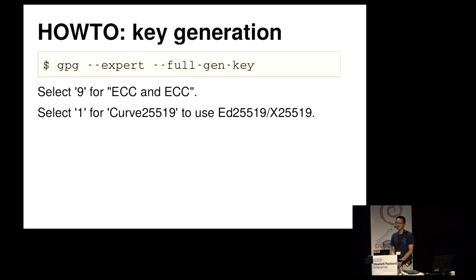It means ECC signing key and ECC decryption key. And select one for curve 25519 to use ED25519 or X25519. It is somewhat confusing. The curve name itself is Curve 25519.